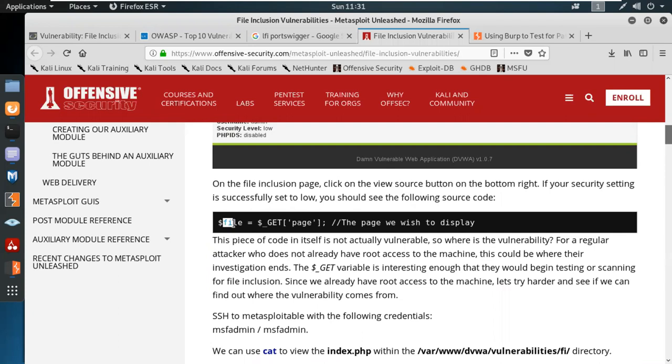See, the file type, which is your GET page. A GET page, which is an include page. This piece of code itself is not actually vulnerable. So where is the vulnerability?